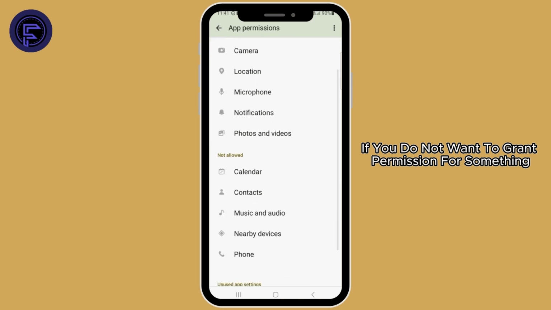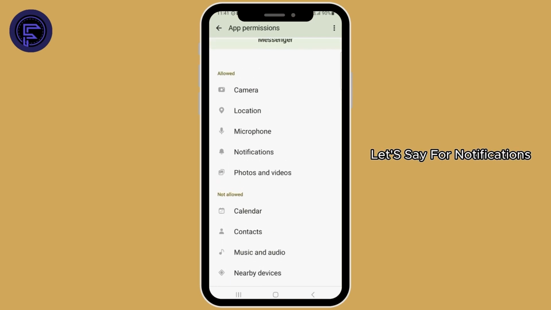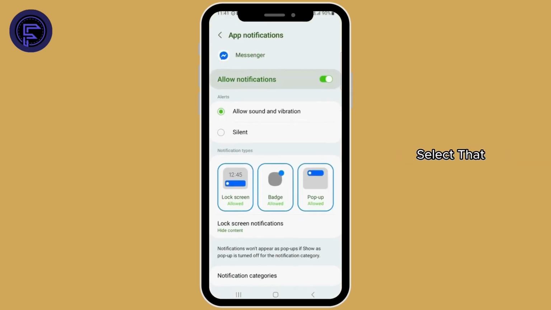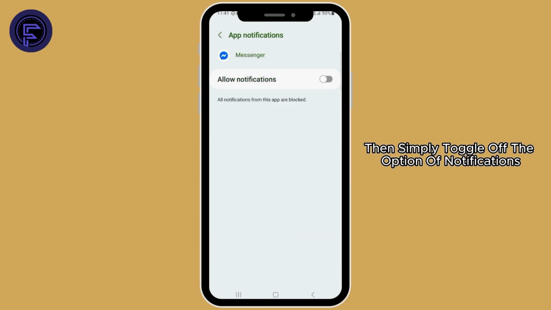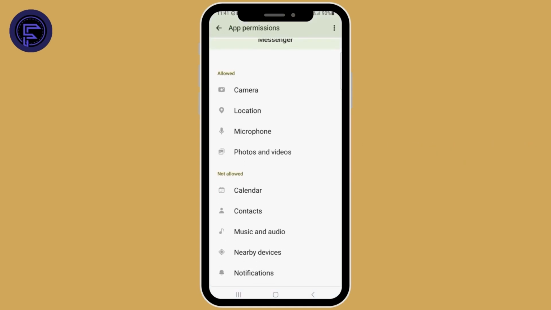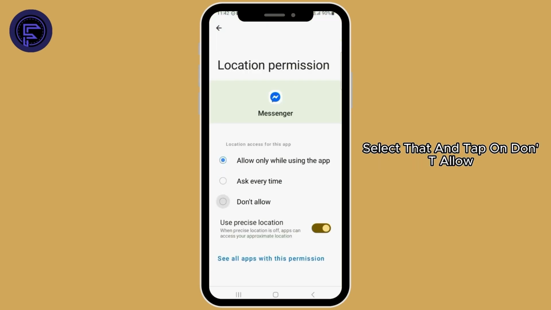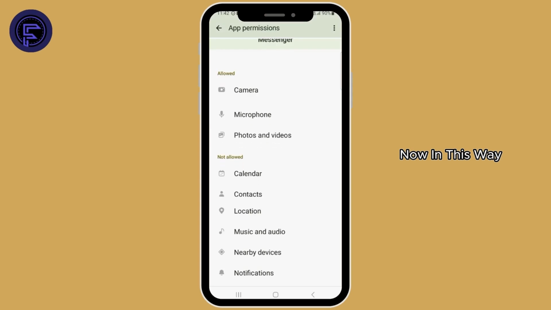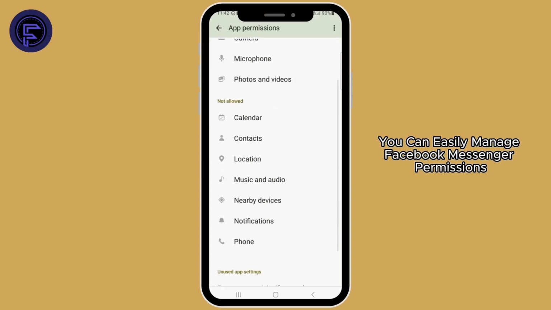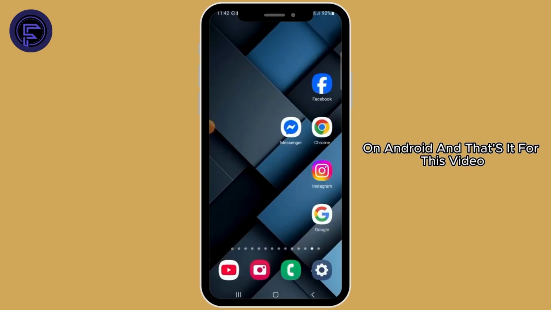Now, if you do not want to grant permission for something, let's say for notifications, select that. Then simply toggle off the option of notifications. In the same way, if you do not want to give permission for location, select that and tap on Don't Allow. Now, in this way, you can easily manage Facebook Messenger permissions on Android, and that's it for this video.